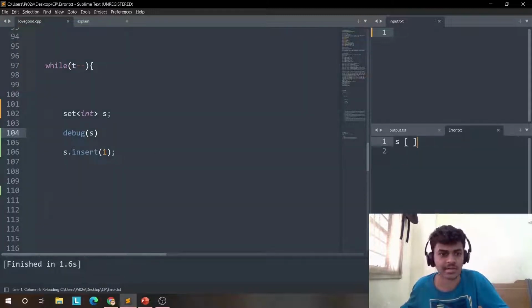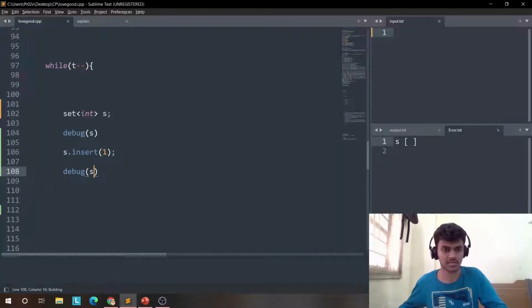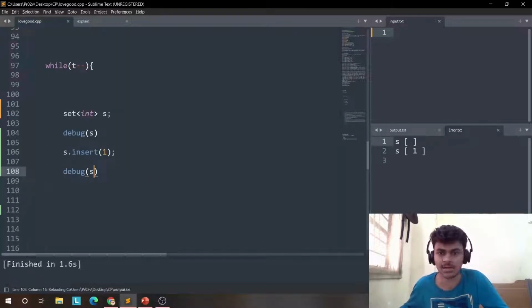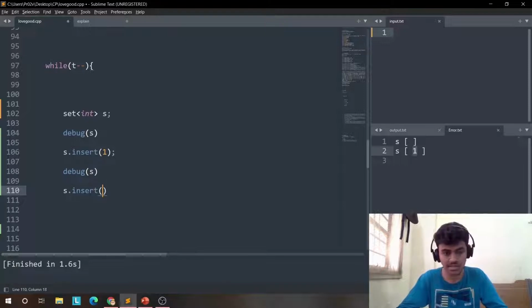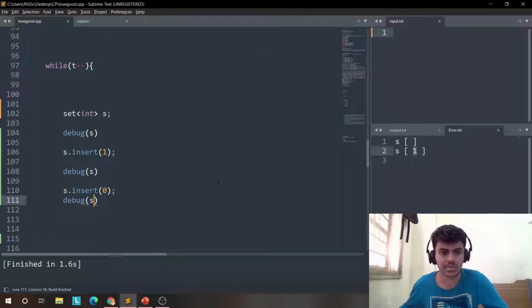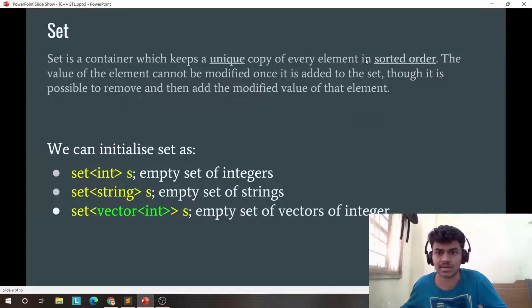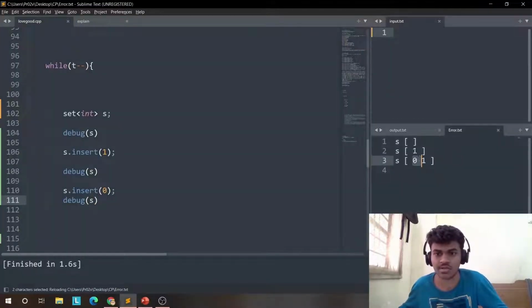Firstly, the set is empty. Then I inserted 1 into the set. Let's see what's the value of the set then. 1 went into the set. Let's insert 2 into the set. Now let's insert 0 into the set. Now this is a special property which we have studied here: it keeps the elements in sorted order, like 0 and 1. We inserted 1 before, but the value comes at 0 and 1 because it is in sorted order.